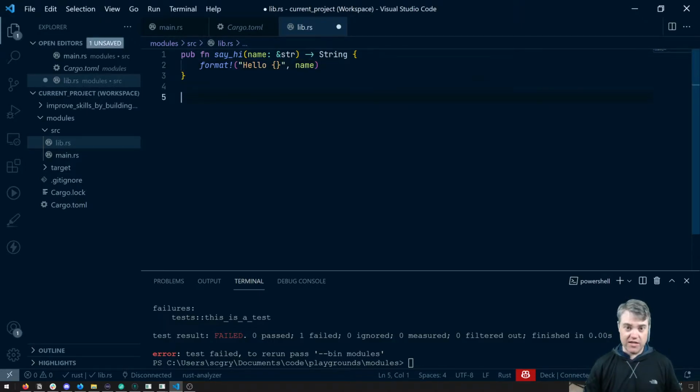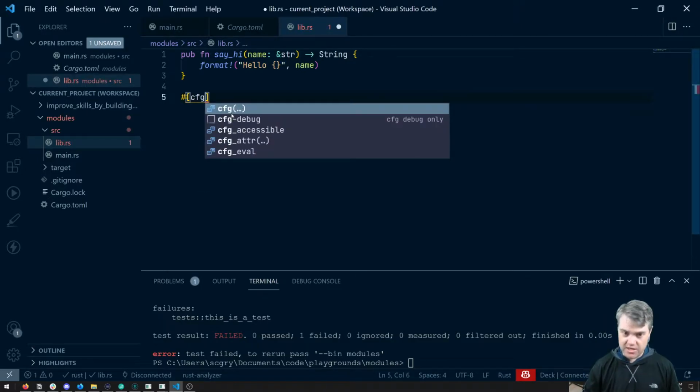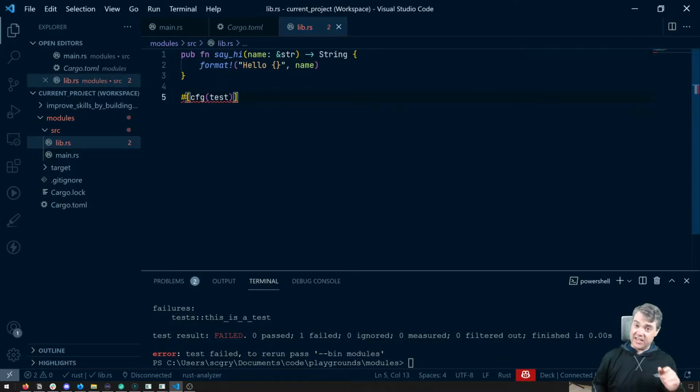Now, if I wanted to test this, there's a couple different options here. Inside this file, I can create a section where we're going to have our tests. So we're going to use something called a config. So cfg, open parentheses here, and I'm going to do test. What this is doing is it's telling the compiler that if we're in test mode, go ahead and include and compile and run all of this code. And if we're not in test mode, ignore all of this and don't include it.